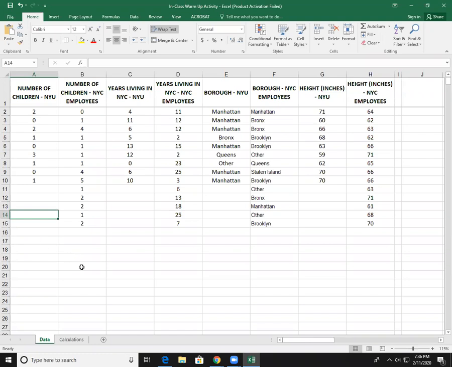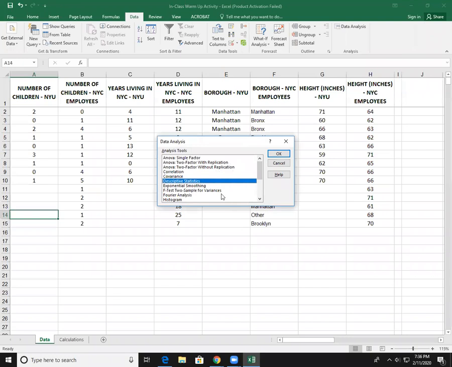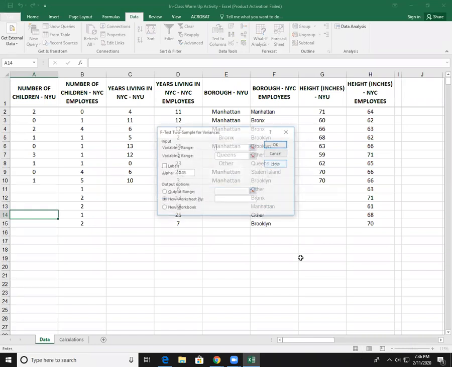Okay, so our F test. Let's go up to the Data tab, and we'll go to Data Analysis. And we're going to select the F-Test Two-Sample for Variances. And remember, this is the first step for independent t-tests. So if the samples are independent of each other, if it's not exactly the same people, this is the first step. We need to figure out if there are equal or unequal variances. So I'm going to click OK.